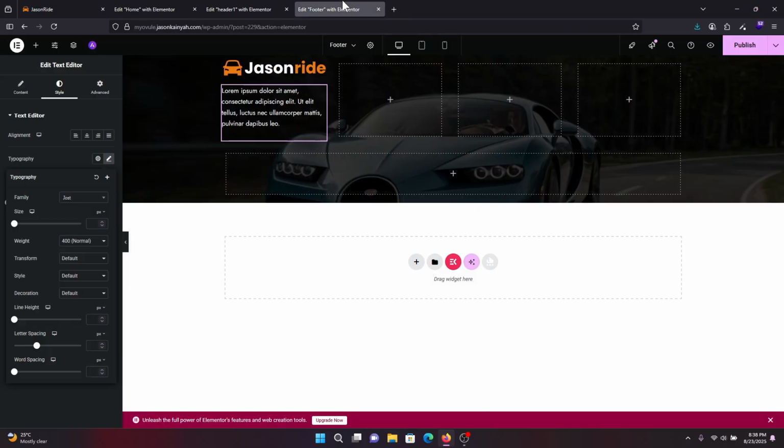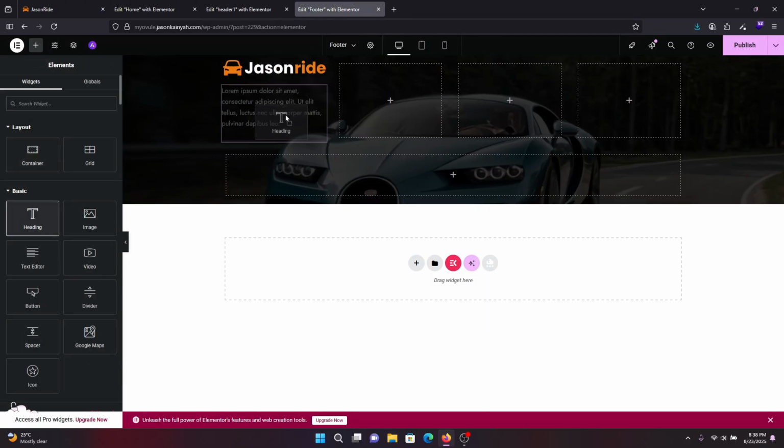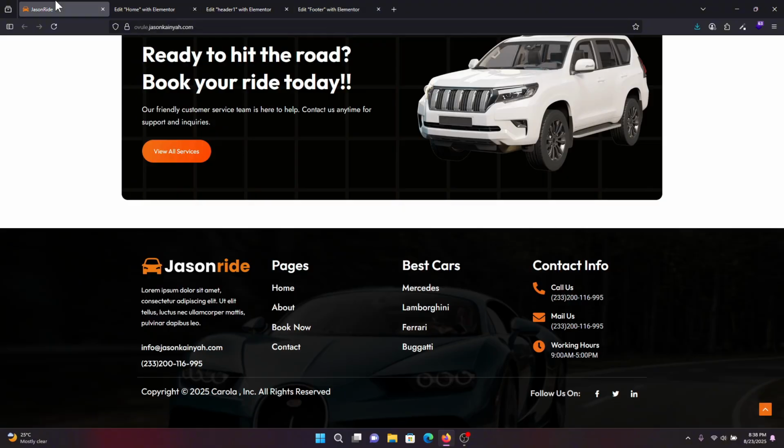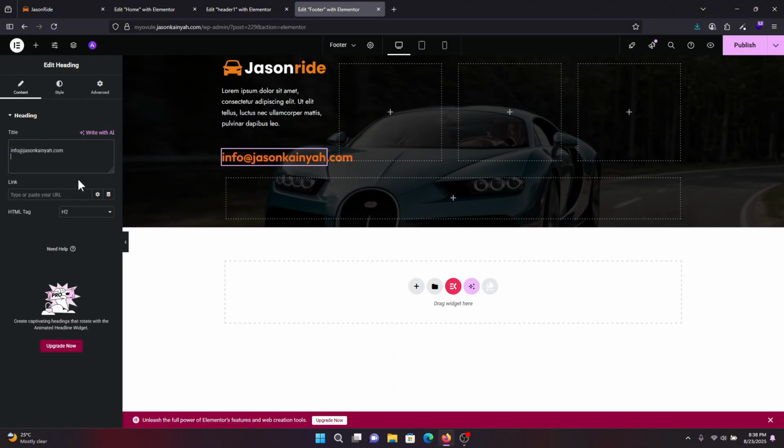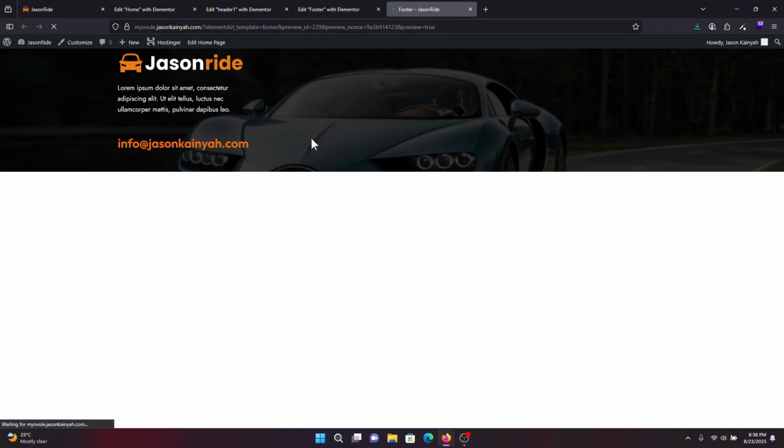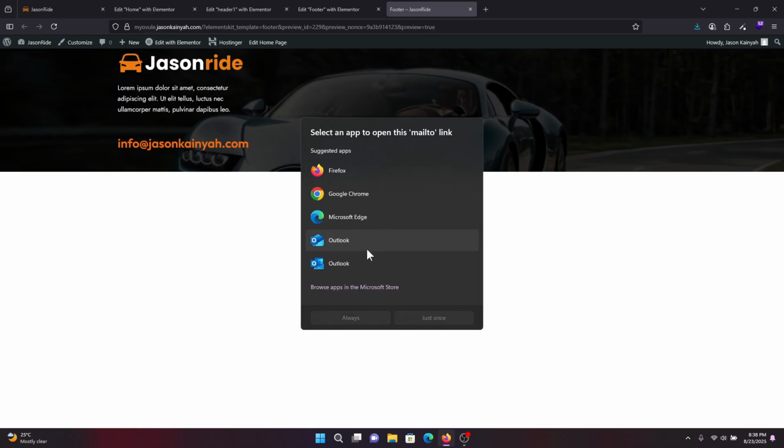Then we need to add 2 more headings, right? So drag in one below here, and this should say info at then whatever email you want. If you want to actually link it to your mail, just type in mailto, then colon, then paste in whatever mail you want over there. And you can click on publish, and just to show you that it works, you can actually preview the page. You can click on the link and it's going to ask you to open it with any of the following. So you can choose Outlook or something.